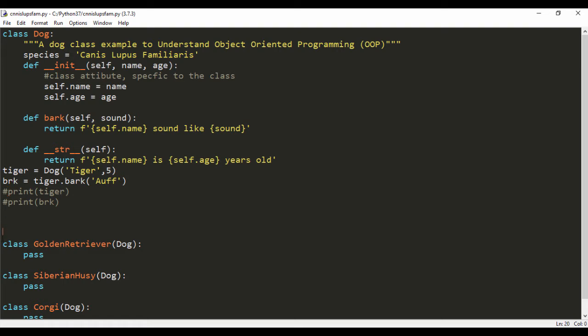So let's go ahead and populate our Golden Retriever class. Now what we're going to do is to override the methods that already exist. Now a method exists within a parent class, like a class structure. It's a function, but it exists within a class structure and it's called a method. So right now what we're going to do is to override.